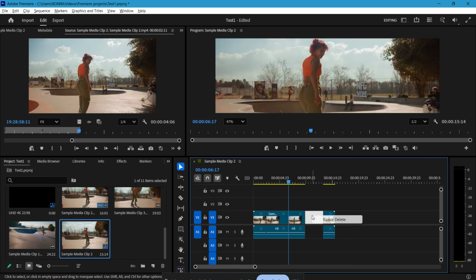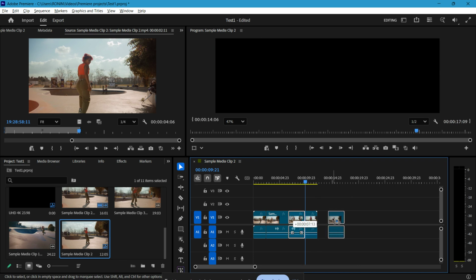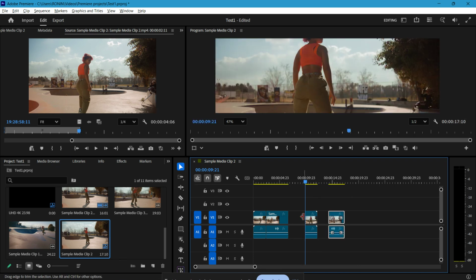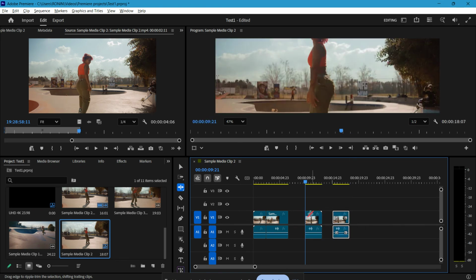The more you practice these tools, the more natural they'll feel. At first, cutting and trimming might seem simple, but these basics are what make your full edit look polished and professional. Whether you're editing YouTube videos, short films, tutorials, or social media content, these Premiere Pro tools will save you time and help you stay organized.